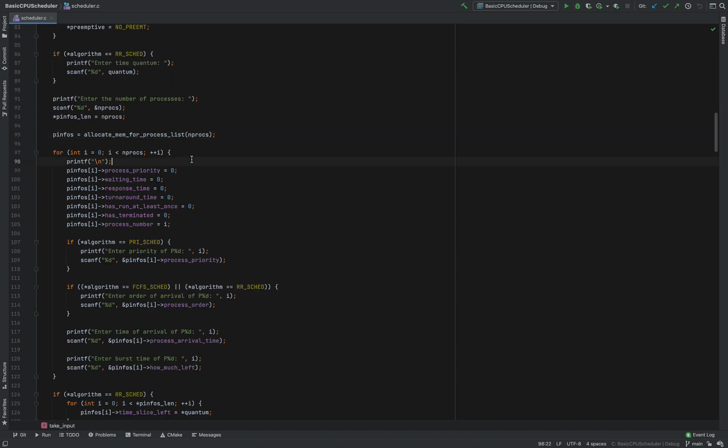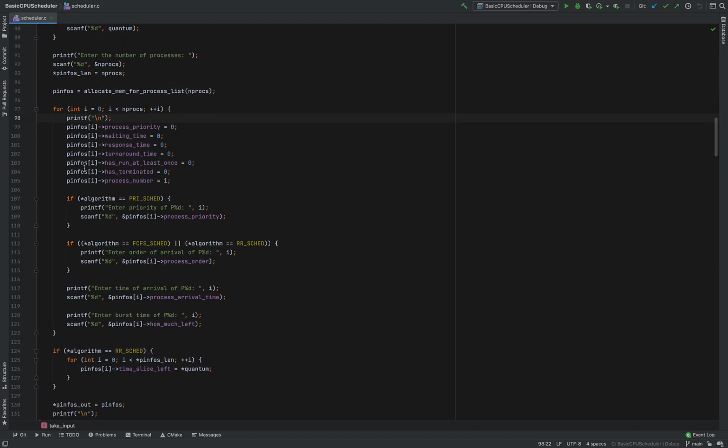So now we are back in take input. So now we run a loop over the number of processes. We initialize a few things about the processes to their default variables, right? So here we are using the arrow notation because pinfos is an array that has pointers to structures. So pinfos I is going to have the ith pointer to the ith structure, right? So since this is a pointer, and whenever you have a pointer to a structure, you use this notation to get the members of the structure.